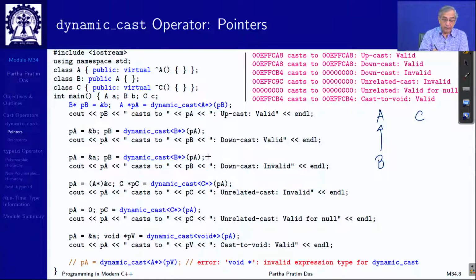Now, in P A, I have an A object and I want to downcast to B, come from here to here, downcast to B. If I try to hold it by P B, which is a B type pointer, then I expect a B object, but it actually is an A object, which is a generalized object, which will be wrong. So, now this downcast will be invalid.